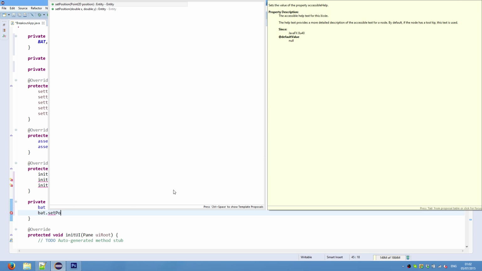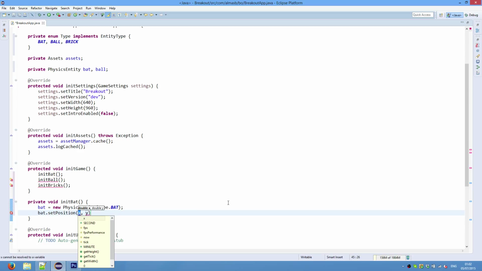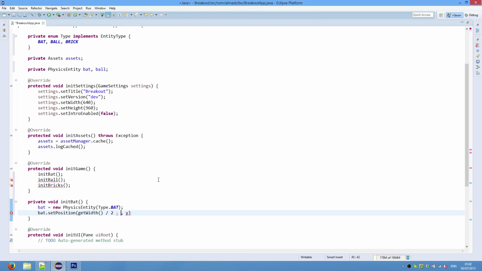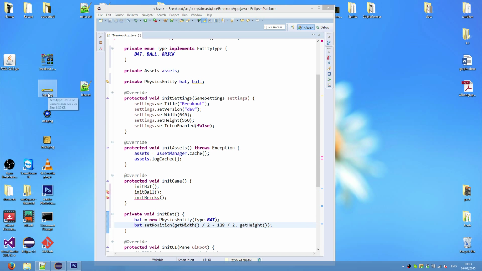We then set position. We'd like the bat to be in the middle, somewhere in the middle and at the bottom. So we do this by getWidth, divide by 2 to get the middle, minus, what is the width of our bat? It is 128, so 128 divided by 2. This is the middle point. We then subtract half of the bat width, and this way we place the whole bat in the center. As for y, we need to get height and subtract the height of our bat, which is 25.